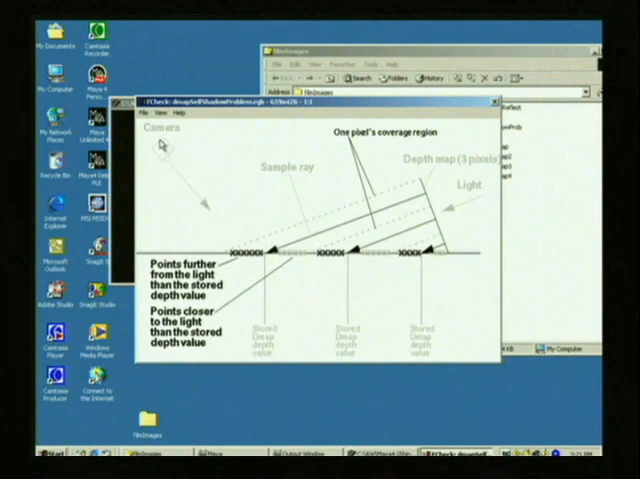So when it comes time to actually render the points that fall within that pixel in the depth map, if we look at that algorithm again, specifically if we look at the points along here, these points we could say are actually closer to the light than the stored depth value. So these are going to be illuminated. But if you look at the points down here, these are actually further from the light than the stored depth value. So these are going to be incorrectly in shadow.